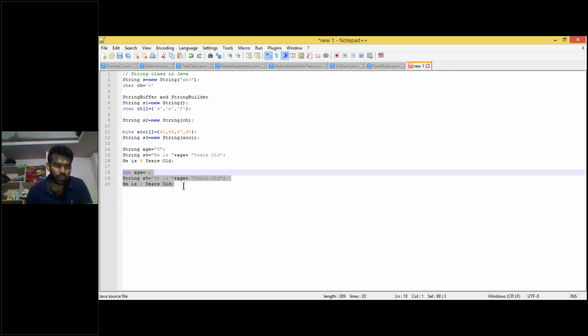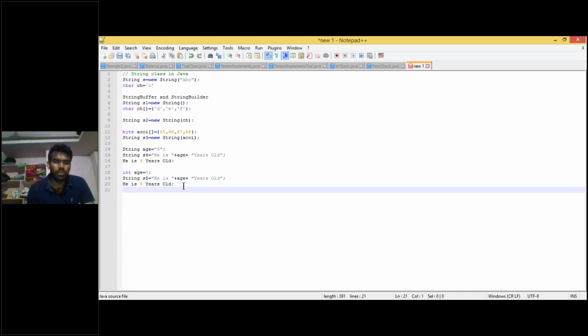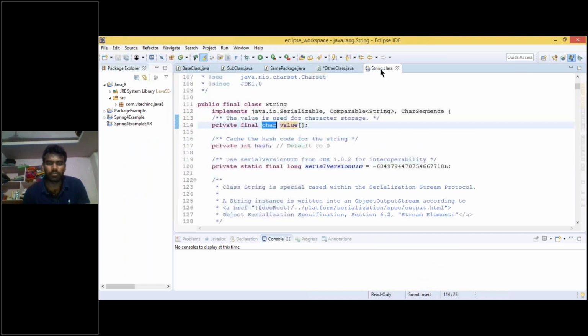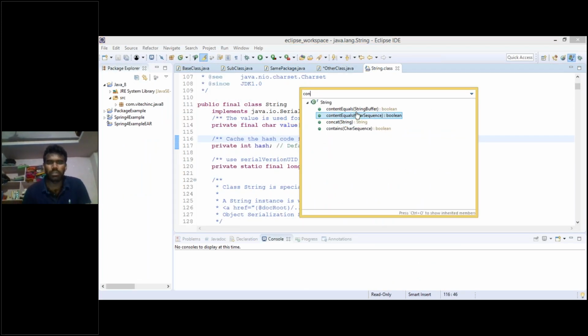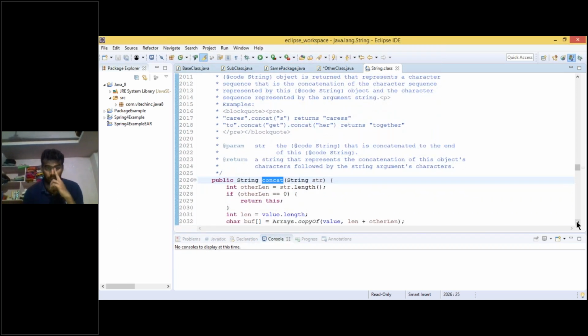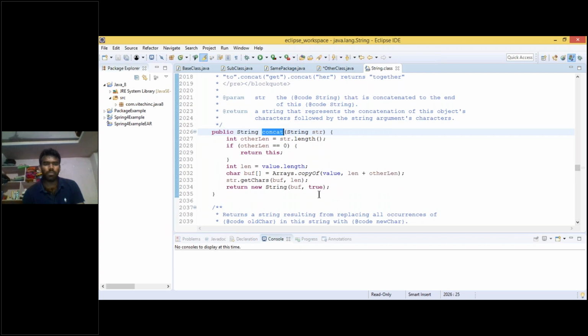And one more thing: we have a concat method. Using the concat method, we can add strings. Let's look at how the concat method works. Here it creates a new string with a buffer.